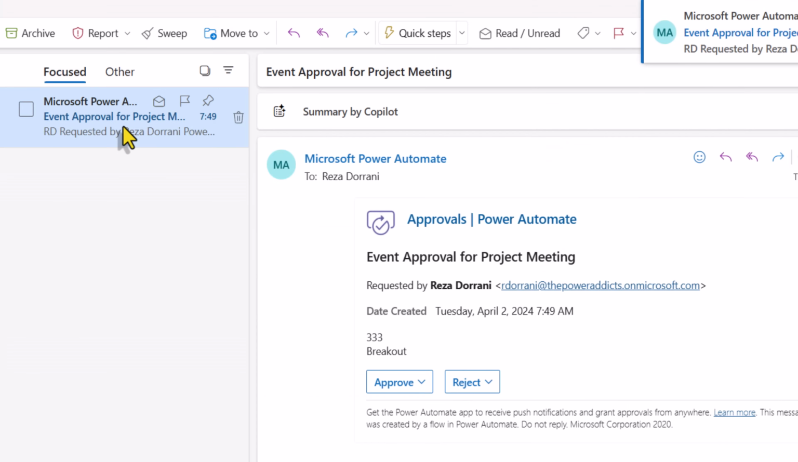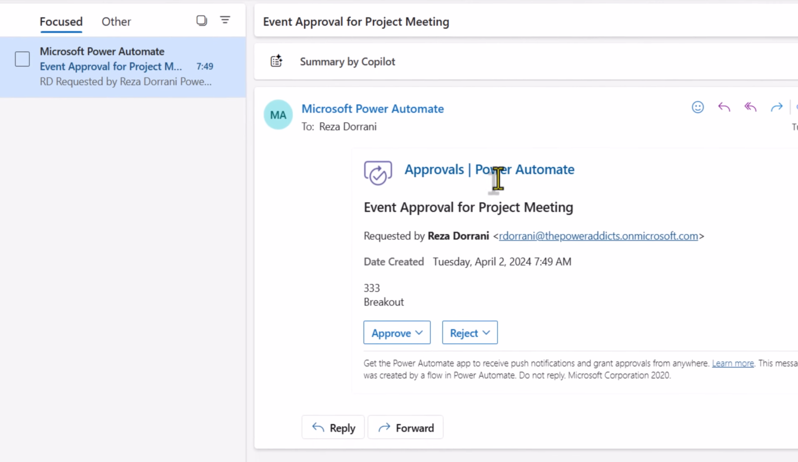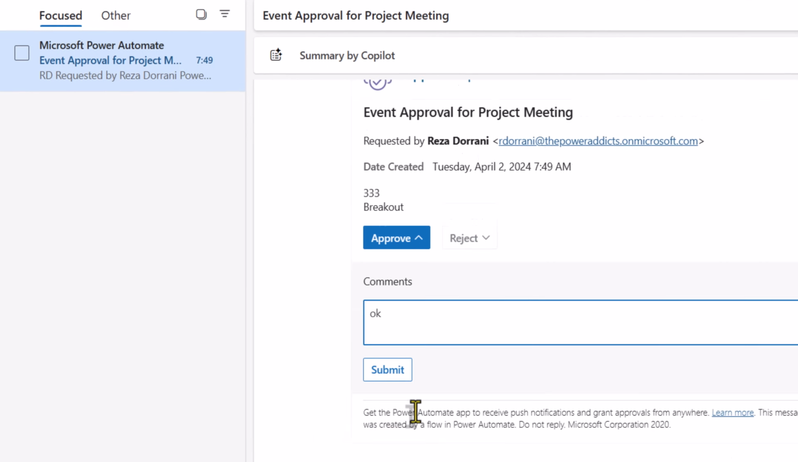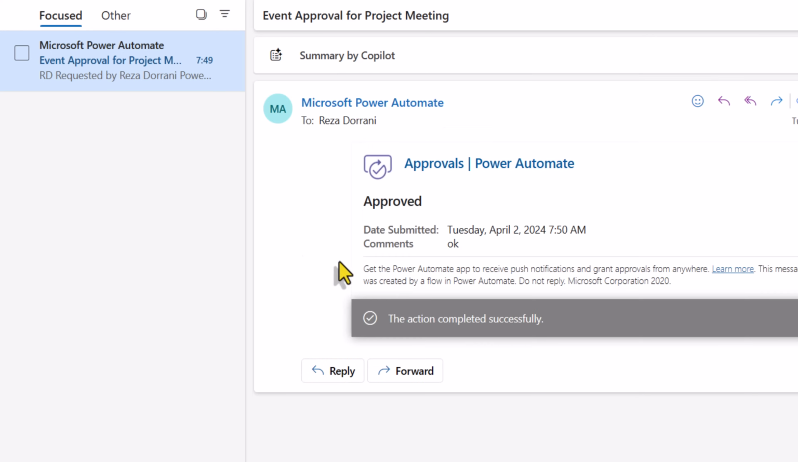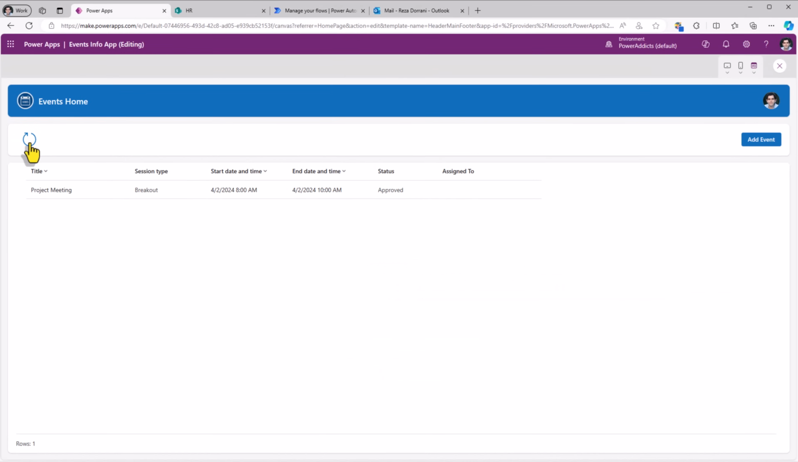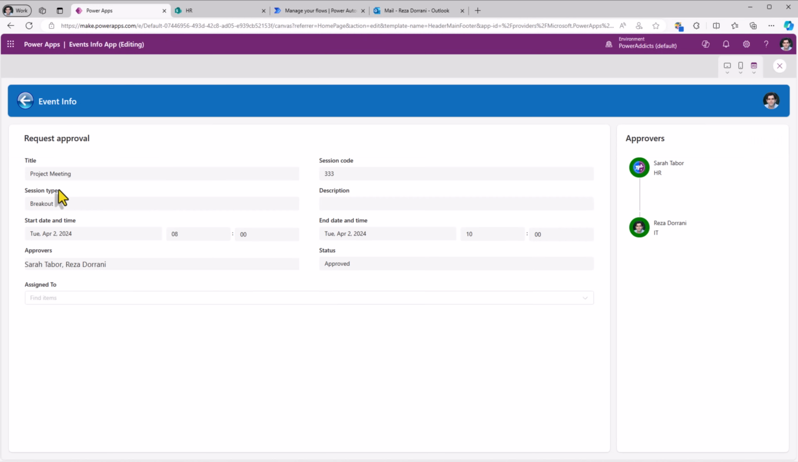Here is the approval email that Reza has received. Reza also approves it, puts in his comments, submits his response. And now in the Power App, the status changes to approved, assigned to is empty. And if I explore the item, here is the approval status indicator.